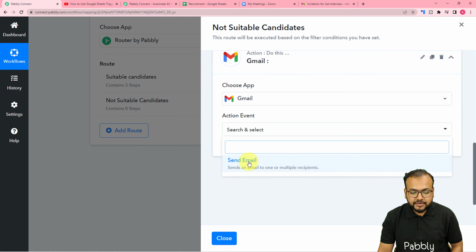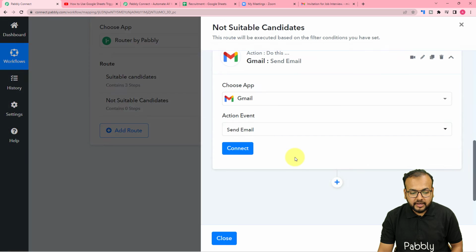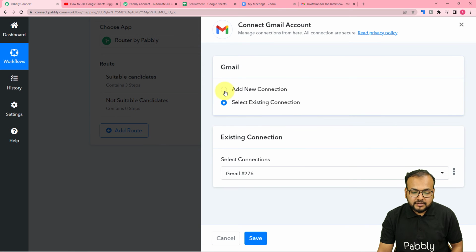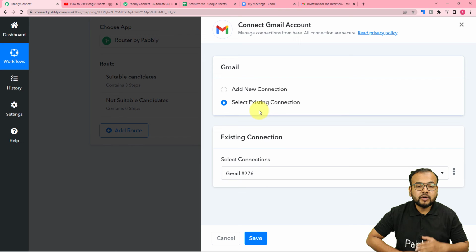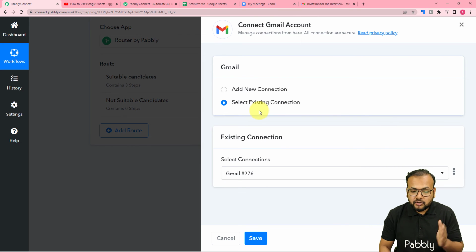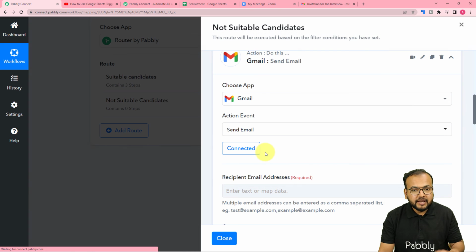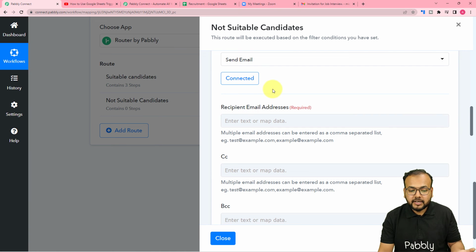And the action event would be send email. Click on connect. From here, select add new connection, or if you want to use the saved connection, because we have already connected with Gmail and the connections are saved in your account, you can use the saved connections. For that, just keep this existing connection option selected, then click on save one more time, and your connection will be refreshed and you will be connected again.